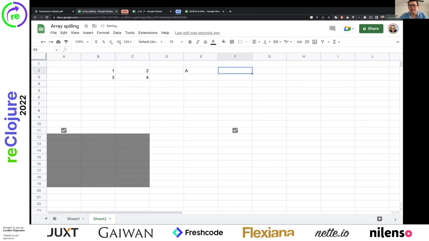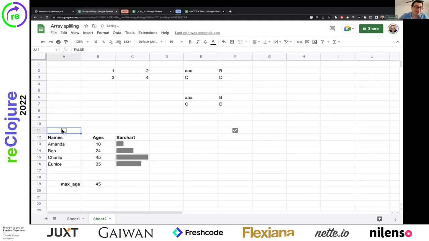Let's have another one. Let's make this one just text that I put, A, B, C, D. We can also do stuff like that. We can also reference whole ranges, you know? And now we have it in two places. And if I go to the source, I can change it, and it changes in both places. But I cannot change it in the copy, crucially, again. But it gives us some reference, okay?